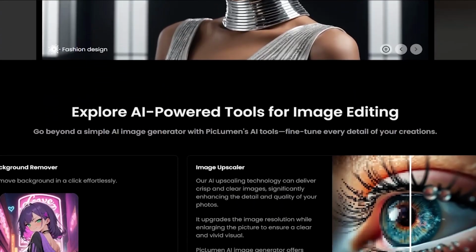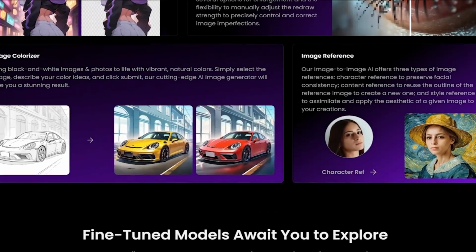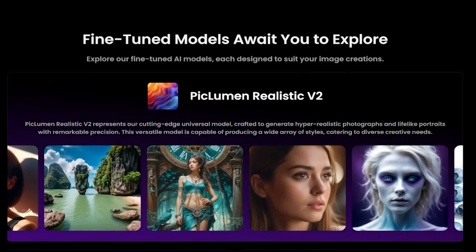Today, I want to introduce you to a new AI tool called Piclumen. It recently released an update with a new art style model that is truly professional and creates beautiful work.